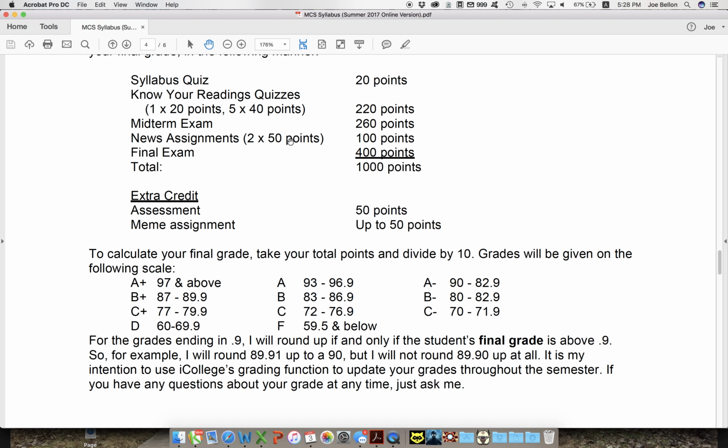There will be a news assignment. There's 2 of them actually, and I'll post the assignment sheet for that pretty soon, also on iCollege. You won't really be able to start doing them for a little while anyway, but I'll post that as soon as it's possible, and it's not actually due until the end of the semester. So pay attention to that.